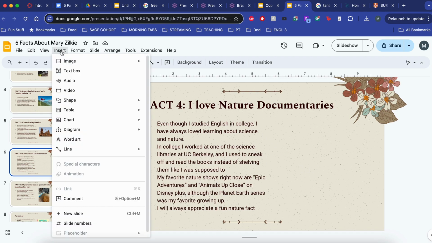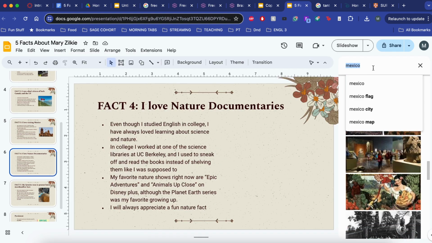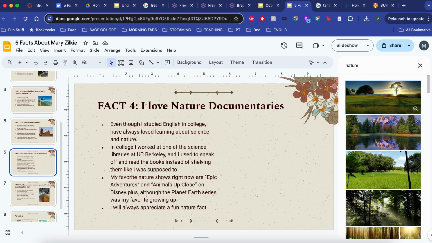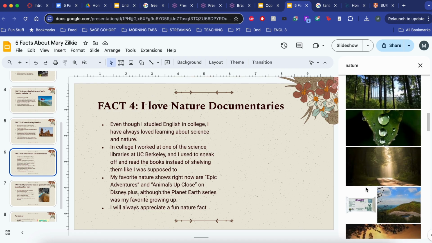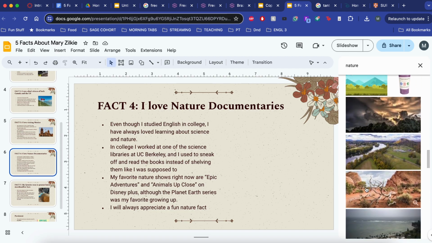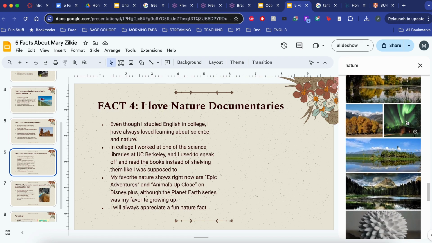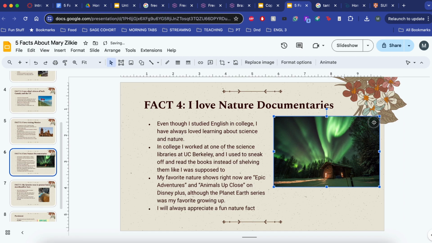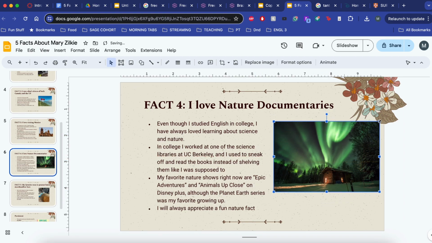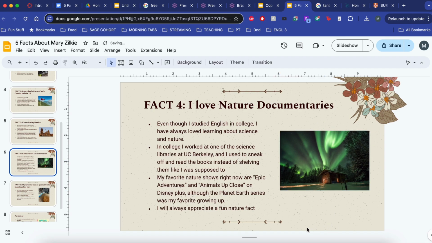So yeah, we'll go to insert, image, search the web, let me go nature. Let's see, it's a good nature image. Oh, got some northern lights, that could be fun. I've actually never seen the northern lights, but I'd love to. I was too young when I left Canada, so I didn't get the chance. Okay, so that is going to be my image for this one.